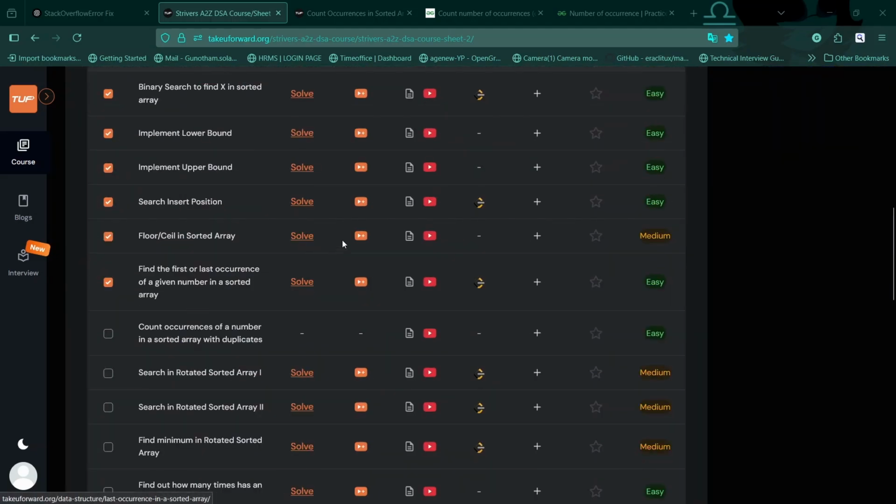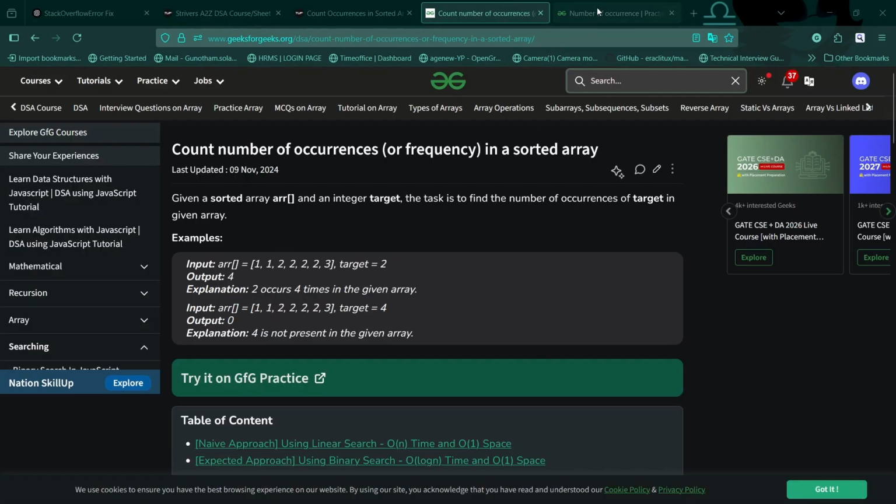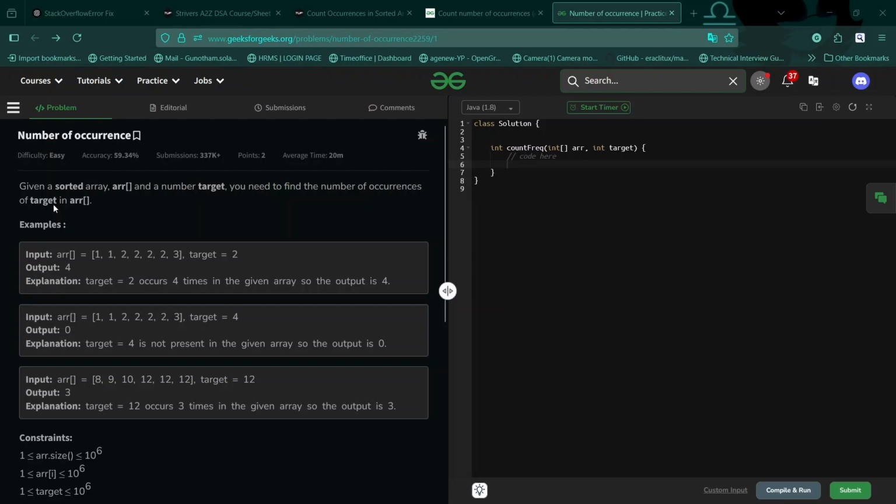So yeah, let's get into the current problem, which is count the number of occurrences in a sorted array. We are given a sorted array and a number target, and we need to find the number of occurrences of the target in the array. For example, you can see here the array has 1 1 2 2 2 2 3 and target as 2. As you can see, we have number 2 four times, so our output will be 4.